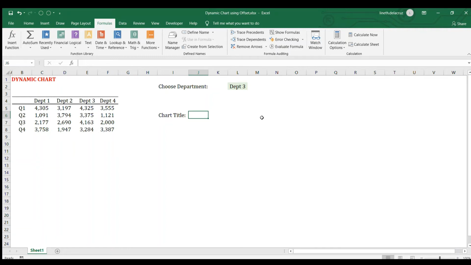Hi and welcome back. In this video, I'm going to create a dynamic chart, a simple dynamic chart using the offset and match function. And I'm going to use the data here, which is a quarterly results for every department. And in this area is the data validation for every department. You can choose whatever department that you like to display in the chart.